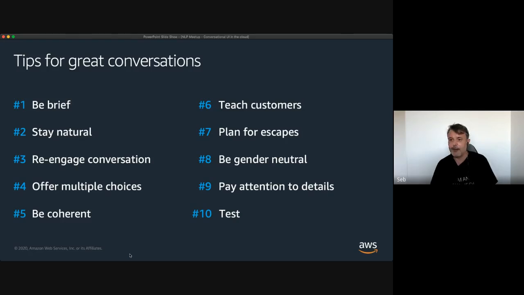Teach the customer. They don't know how to use a skill. They don't know how to use a voice application. So at any time you can propose some help. You can propose longer help the first time the customer is using the application, shorter help if it is a returning customer, or maybe no help at all if it is a customer using your skill regularly. But provide some guidance to your customer.